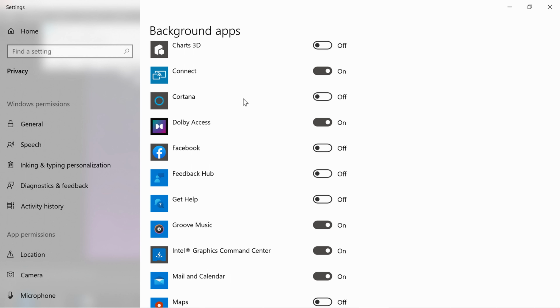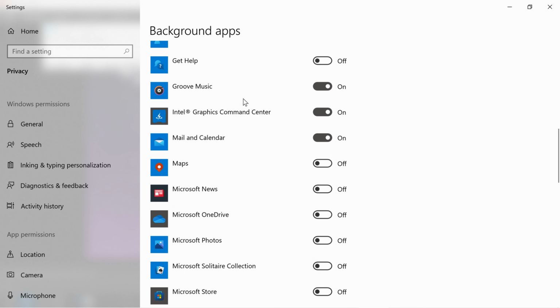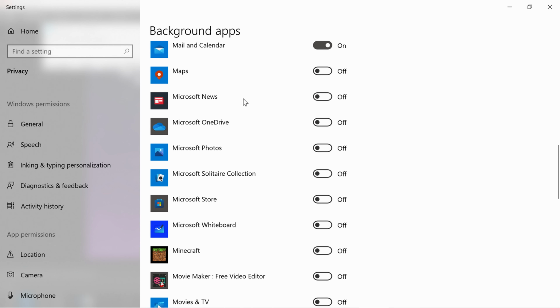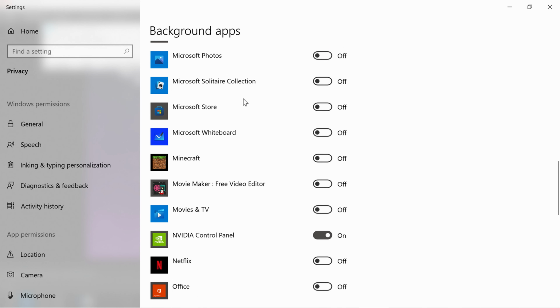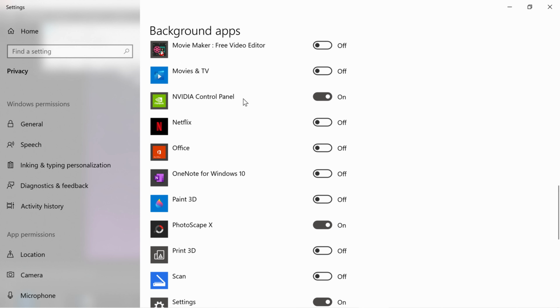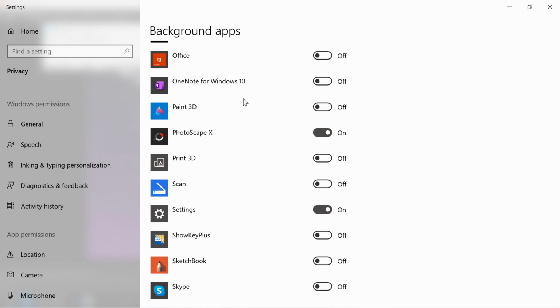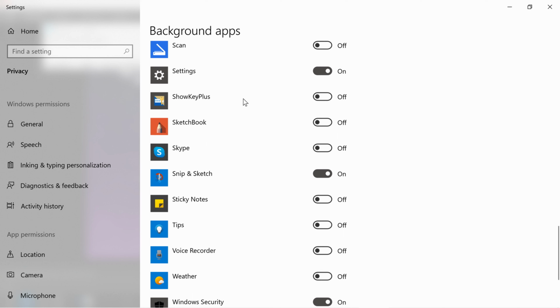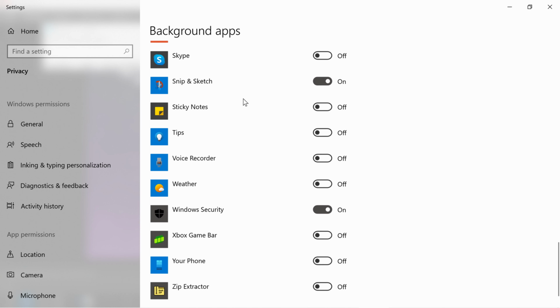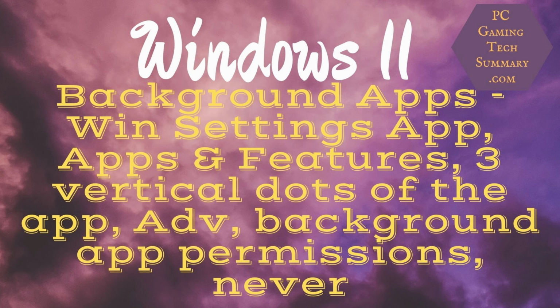There's just so many things I don't need running in the background. I don't need Facebook. I don't need Maps, Microsoft News, OneDrive. I don't use OneDrive, so I don't need that. Minecraft, I don't need that on. Netflix, I don't think so. These things can just be turned on manually as needed. Just leave things on like Windows security and other things that you probably saw there.